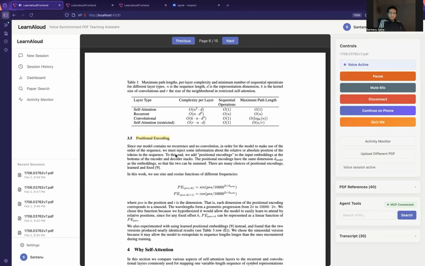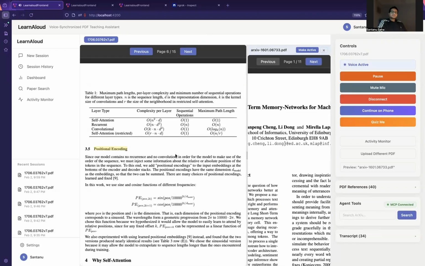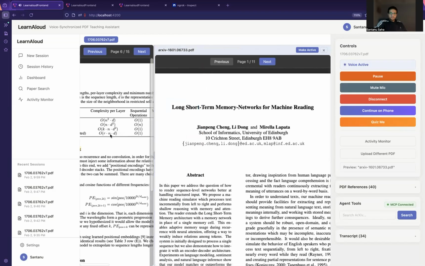Is the download complete for the reference? The paper is downloaded. It's about long short-term memory networks for machine reading, introducing a memory mechanism that helps handle long-range dependencies. If you'd like to dive into that paper or compare it with the transformer, just let me know.